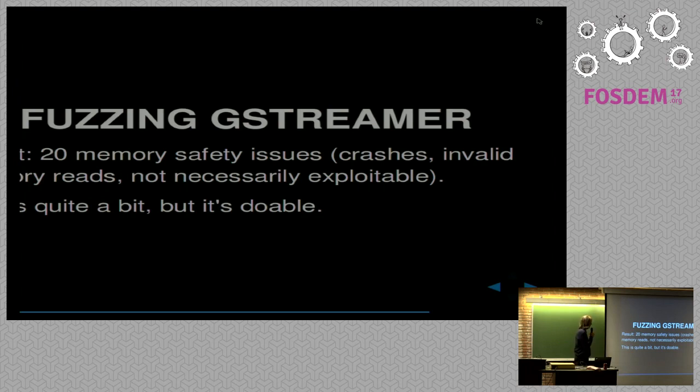So this is quite a bit, but the message I want to give here is that this is doable. You can make software like GStreamer much more secure. I continued running the fuzzer, and I think now it has run for 7 days without finding another bug. So you can get to a state where it gets much harder to find these memory corruption bugs.